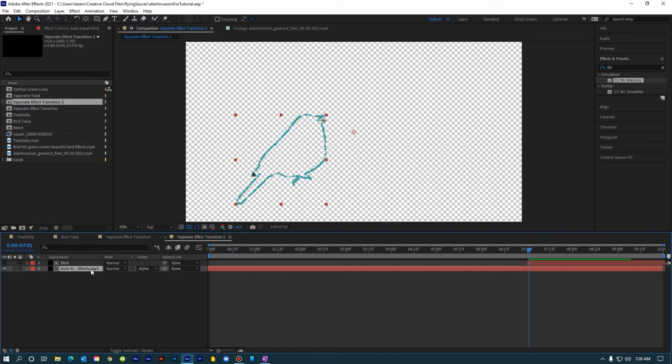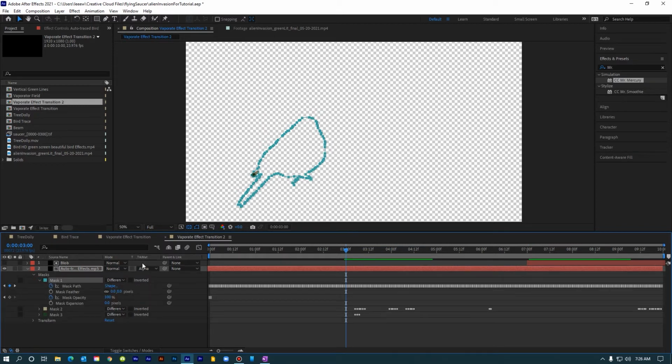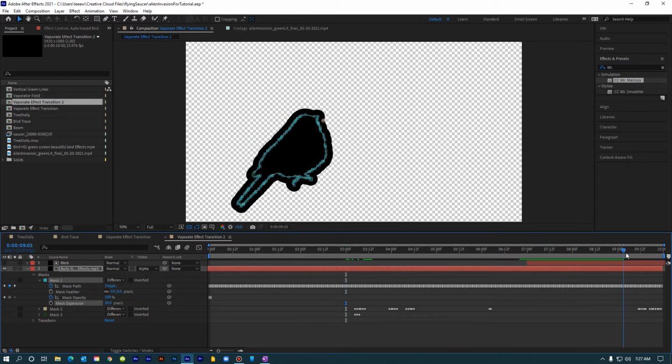So to do that, I'm going to jump into the mask properties for this. And I'm mainly concerned about this first mask here, which is the outline of the bird. And I'm going to bring that mask expansion up to 38. And now when we scrub through the effect, you'll see that there's a larger boundary for that. So at this point, we've created our evaporate effect transition, duplicated and created a second version of it.